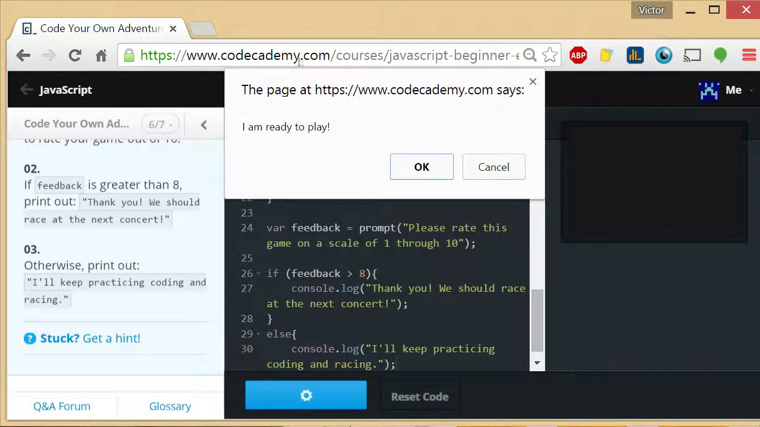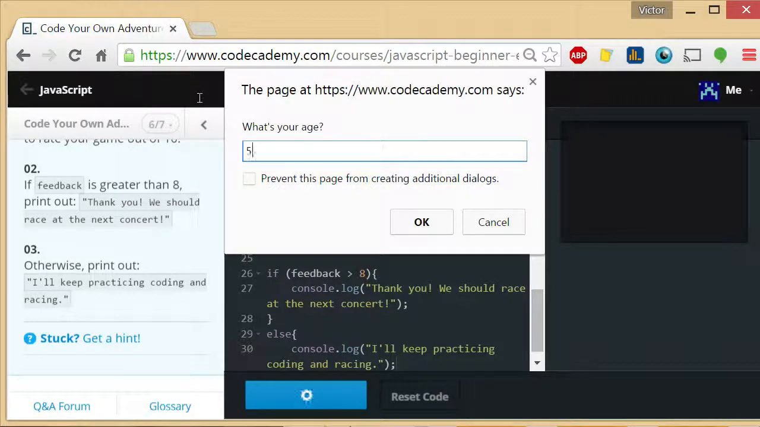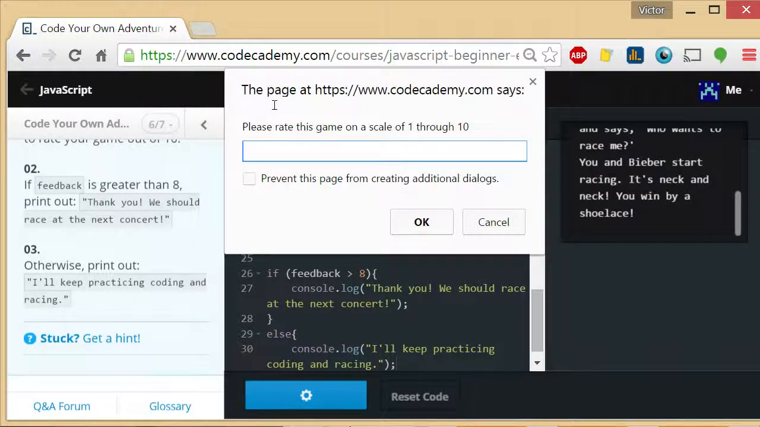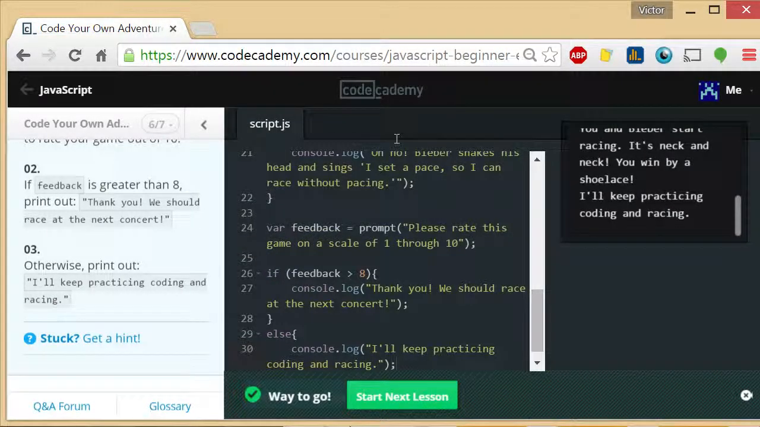So we submit that, and the whole game plays out this way. I'm ready to play. Okay, what's your age? 55. Okay. Do you want to race Beaver on stage? Say yes. Okay. Please rate this game on a scale of 1 through 10. I'll put 4. Okay, I'll keep practicing coding and racing.